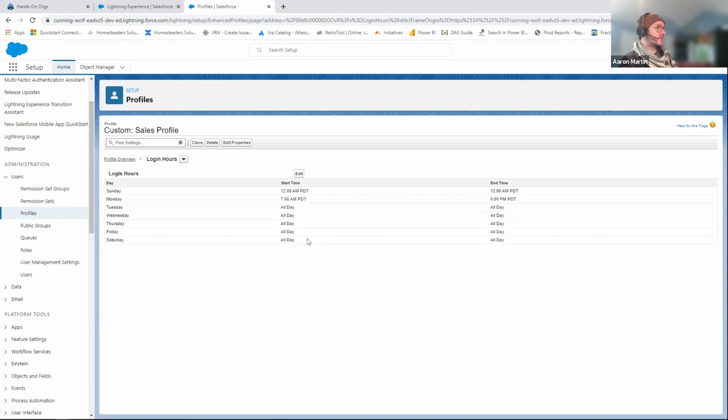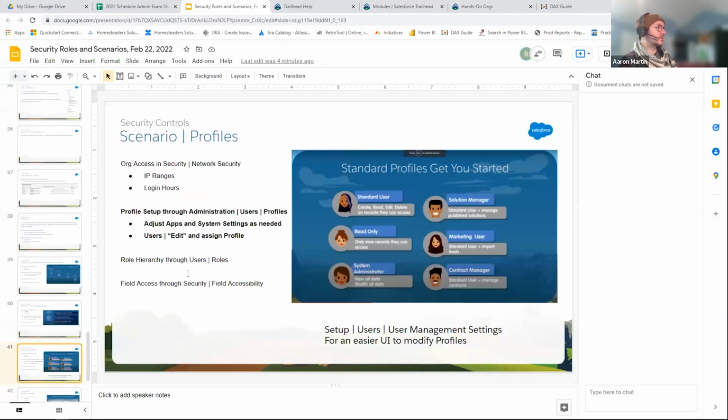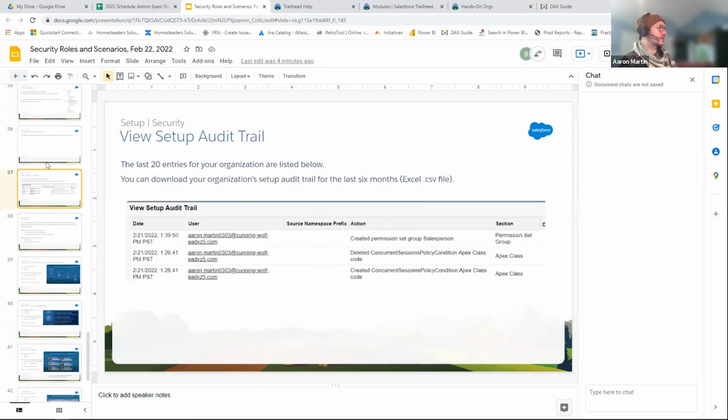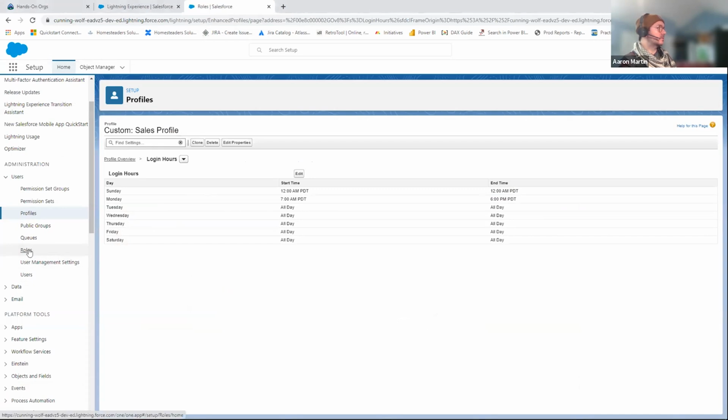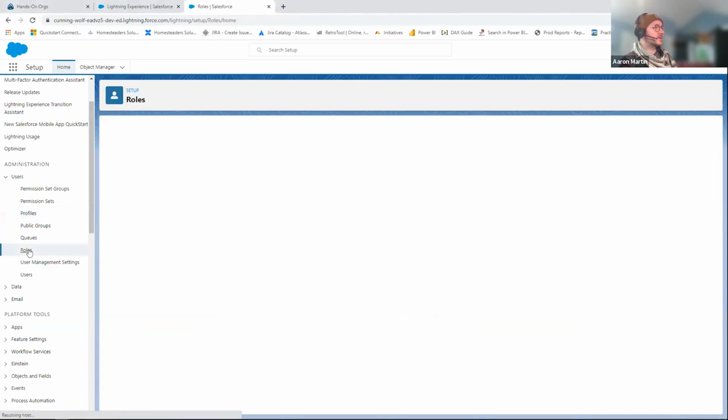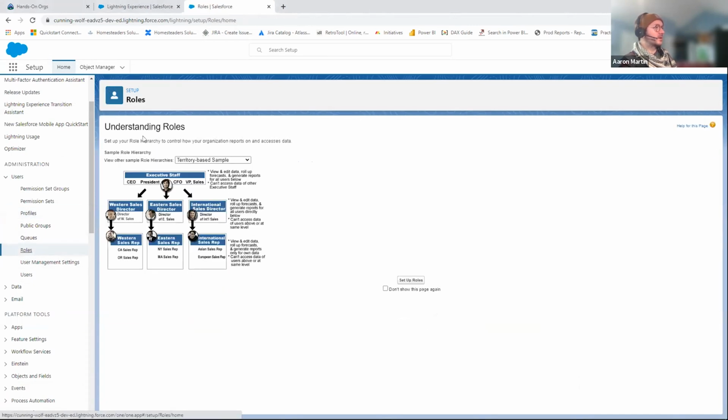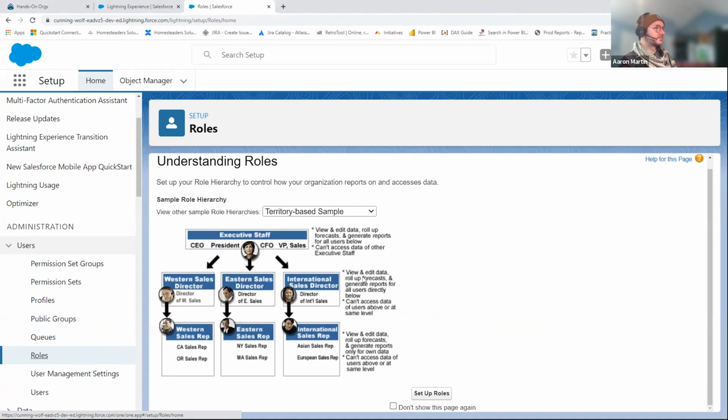And then hopping back to my scenario, let's see how much more I can get through in the last couple of minutes. Okay, access data through any hours, through the manager role. So hopping back to my Salesforce, I want to click on roles. Spencer showed this a little bit. It's a visual of the tree, and you can kind of see how these pull up to each other. Is there a zoom? Yes.